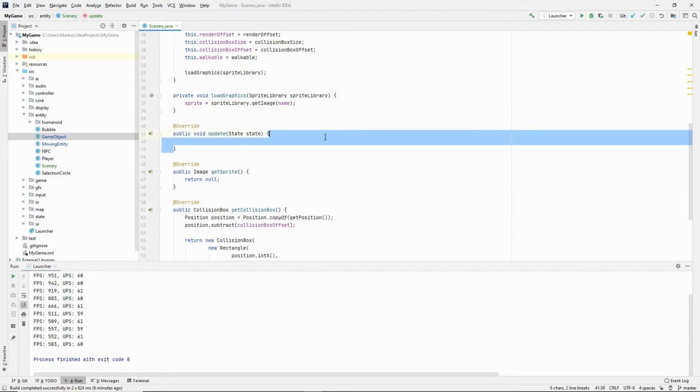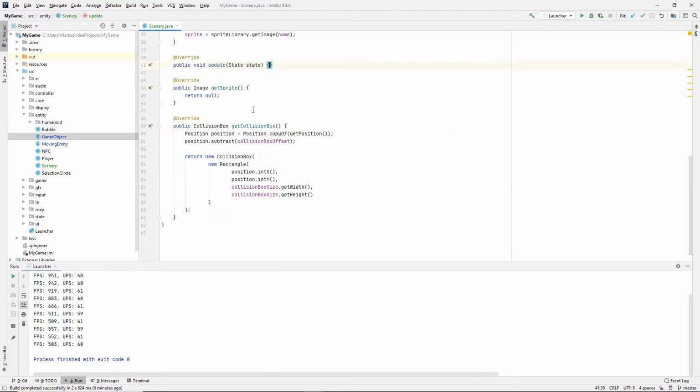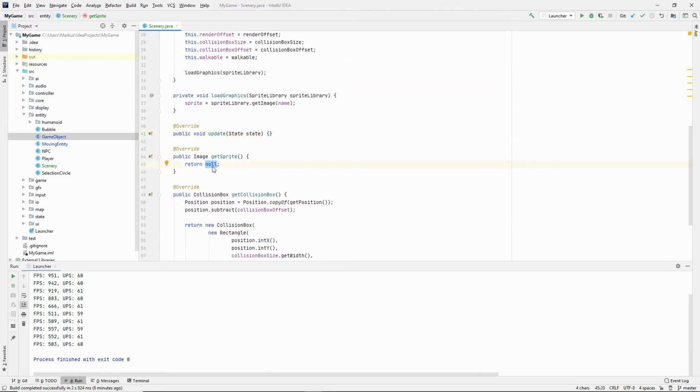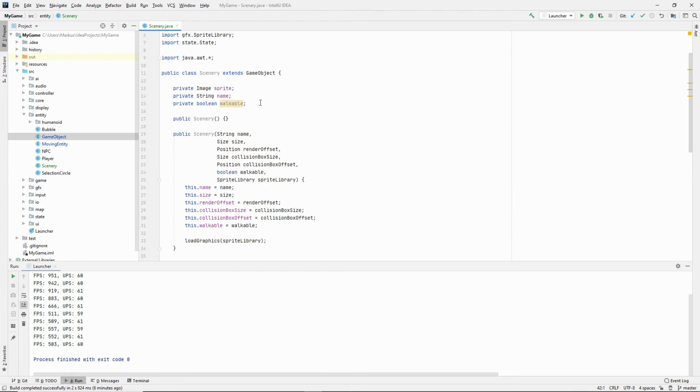We're not going to do any updates, so this is just going to be a static object. So this object doesn't update. The sprite will just return the sprite. And we've already done the collision box. So I feel like this is good.